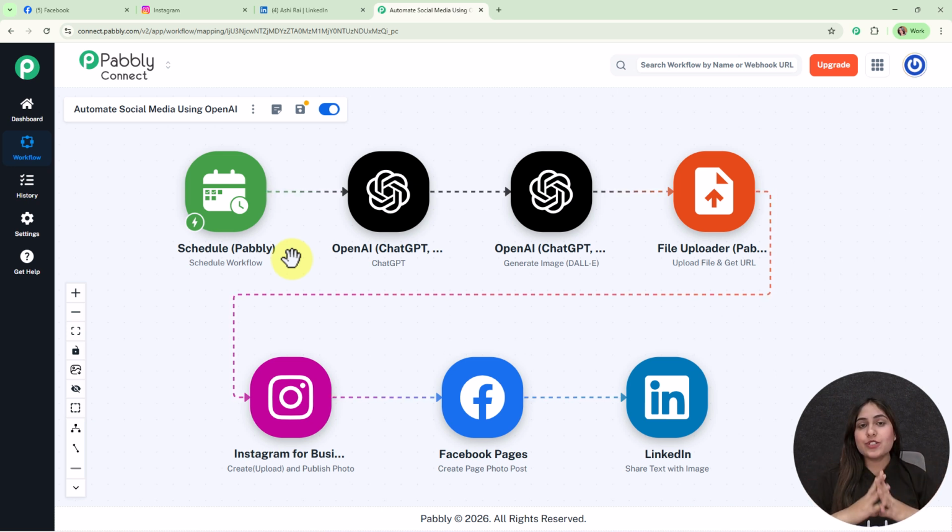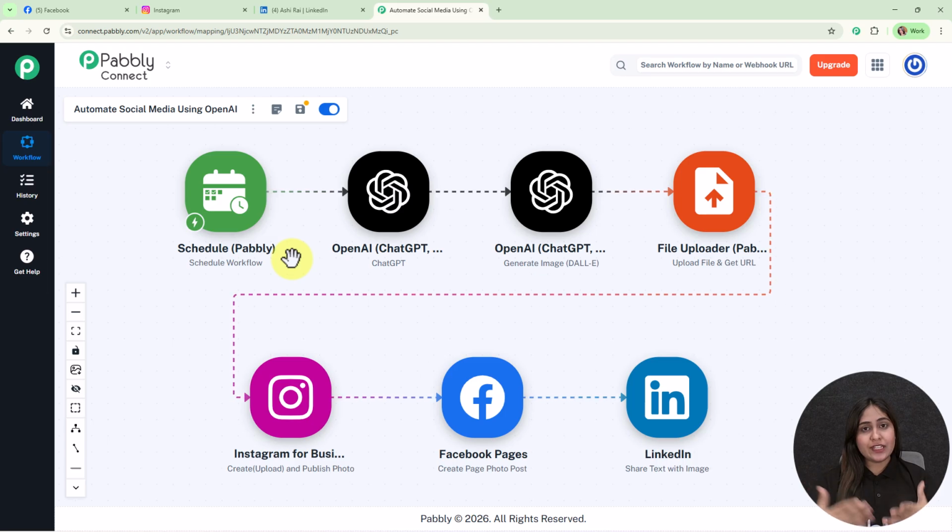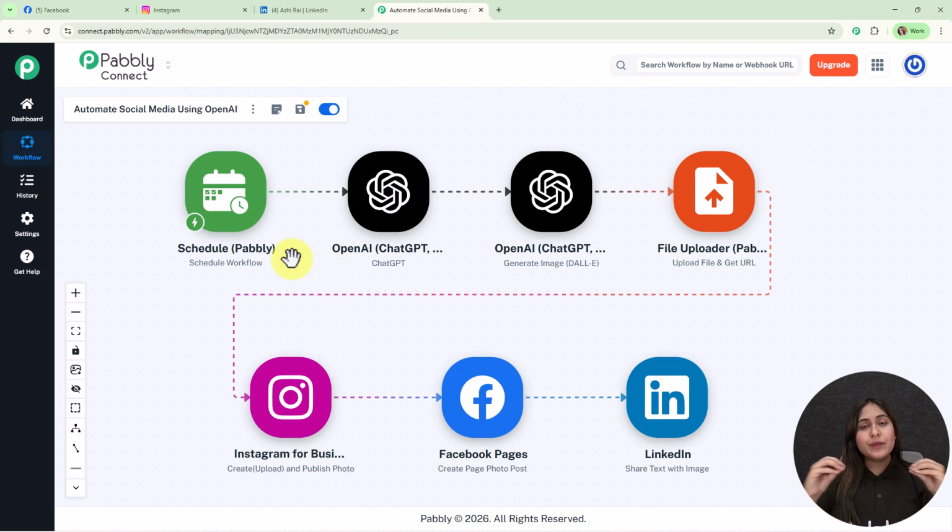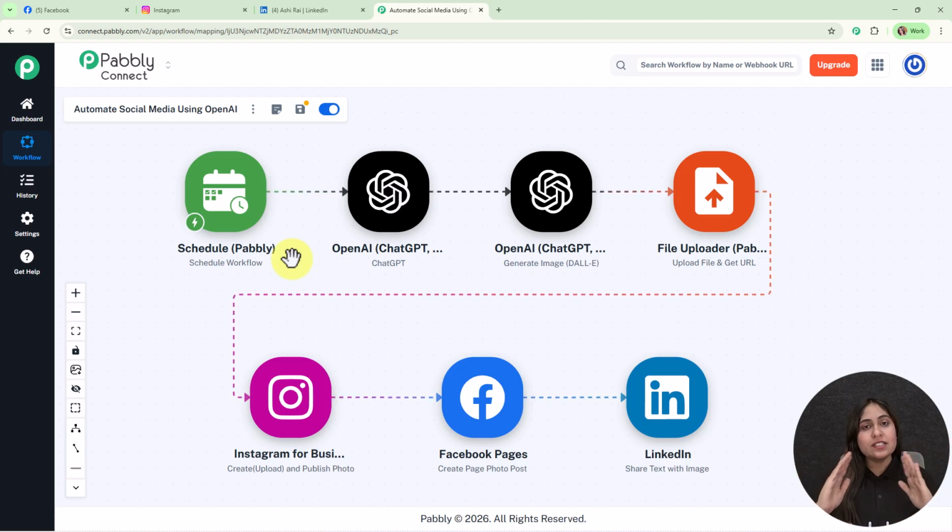I automated my entire social media with the help of an AI and this amazing automation software that is Pabbly Connect. Yes, now I don't need to think about the new content every day and create an image for the same and post it manually on all my different social media platforms. I have automated this entire process using this software.